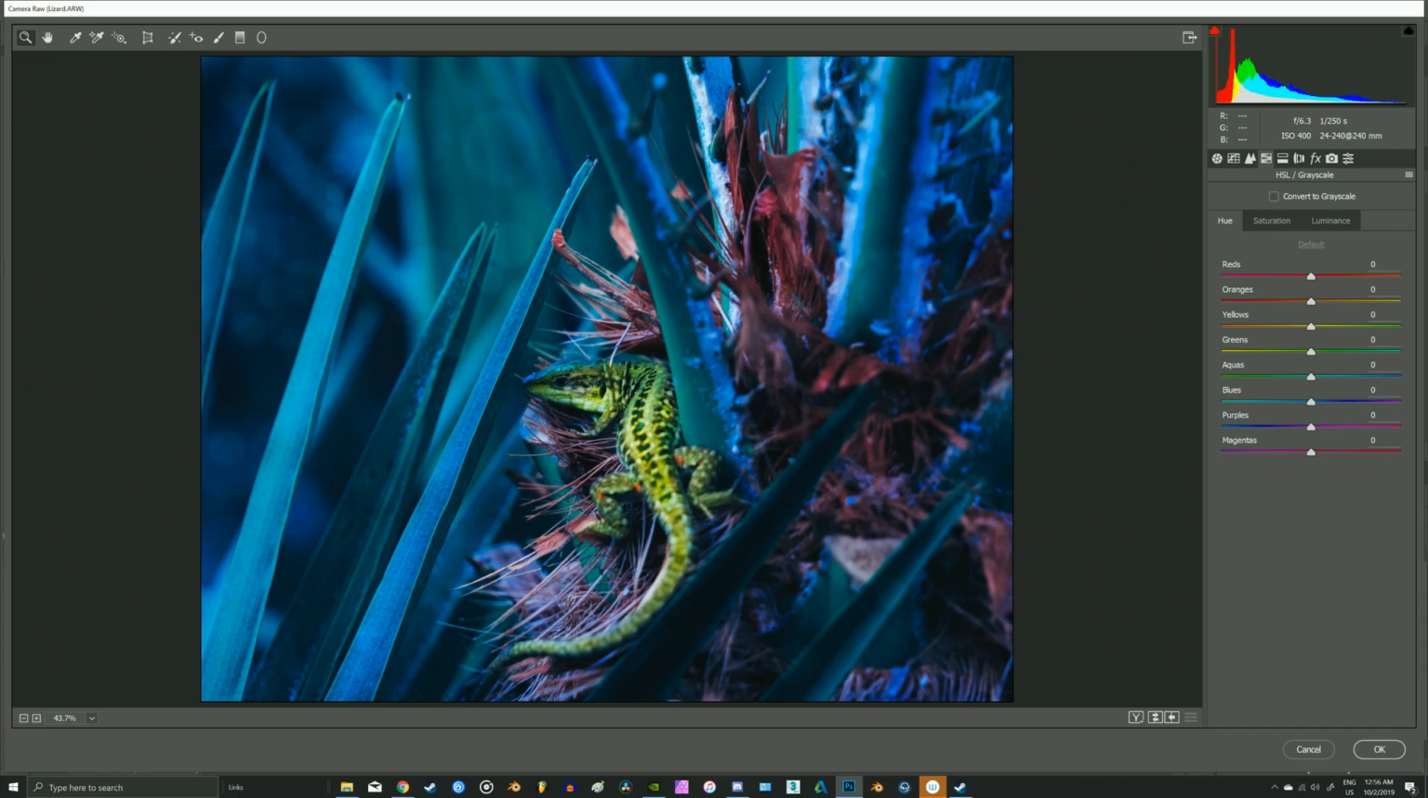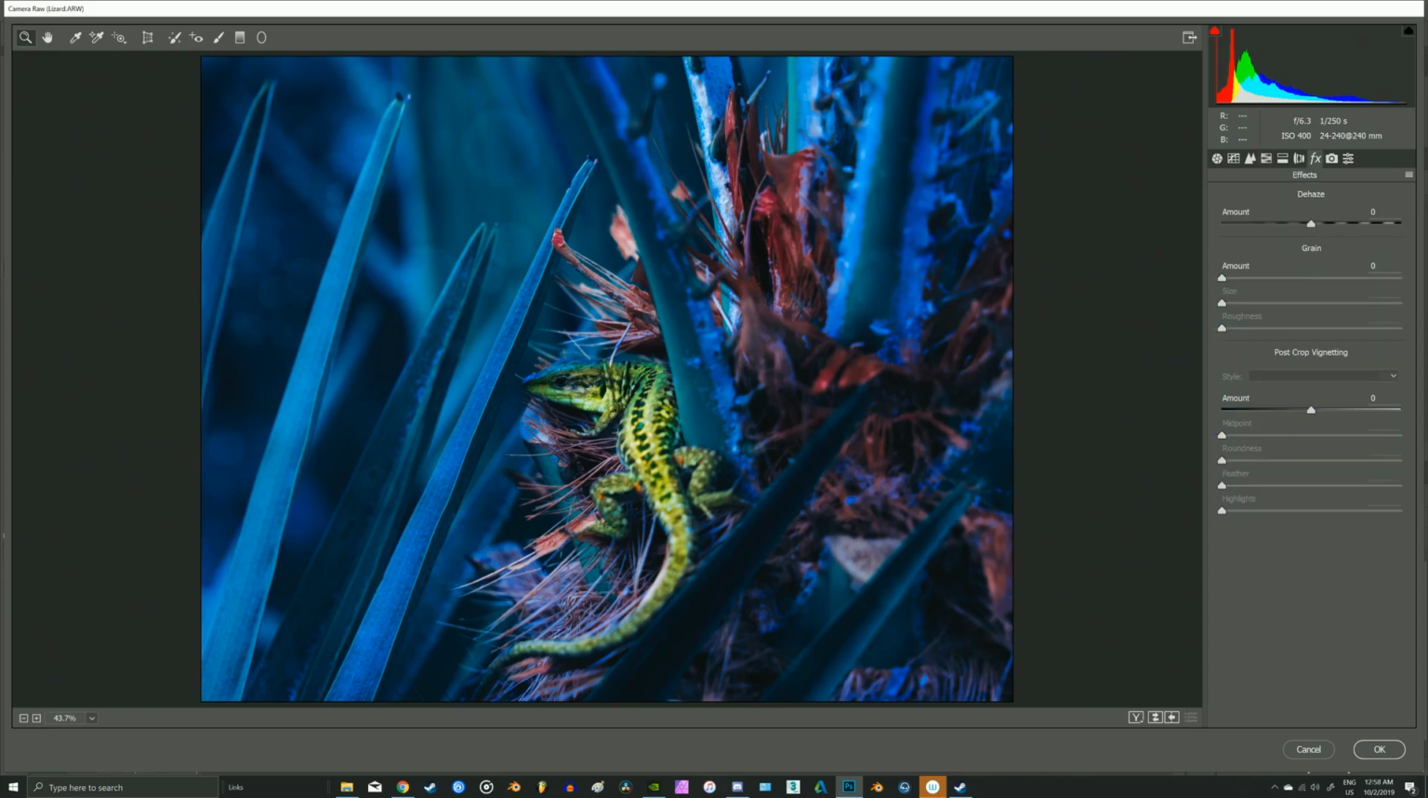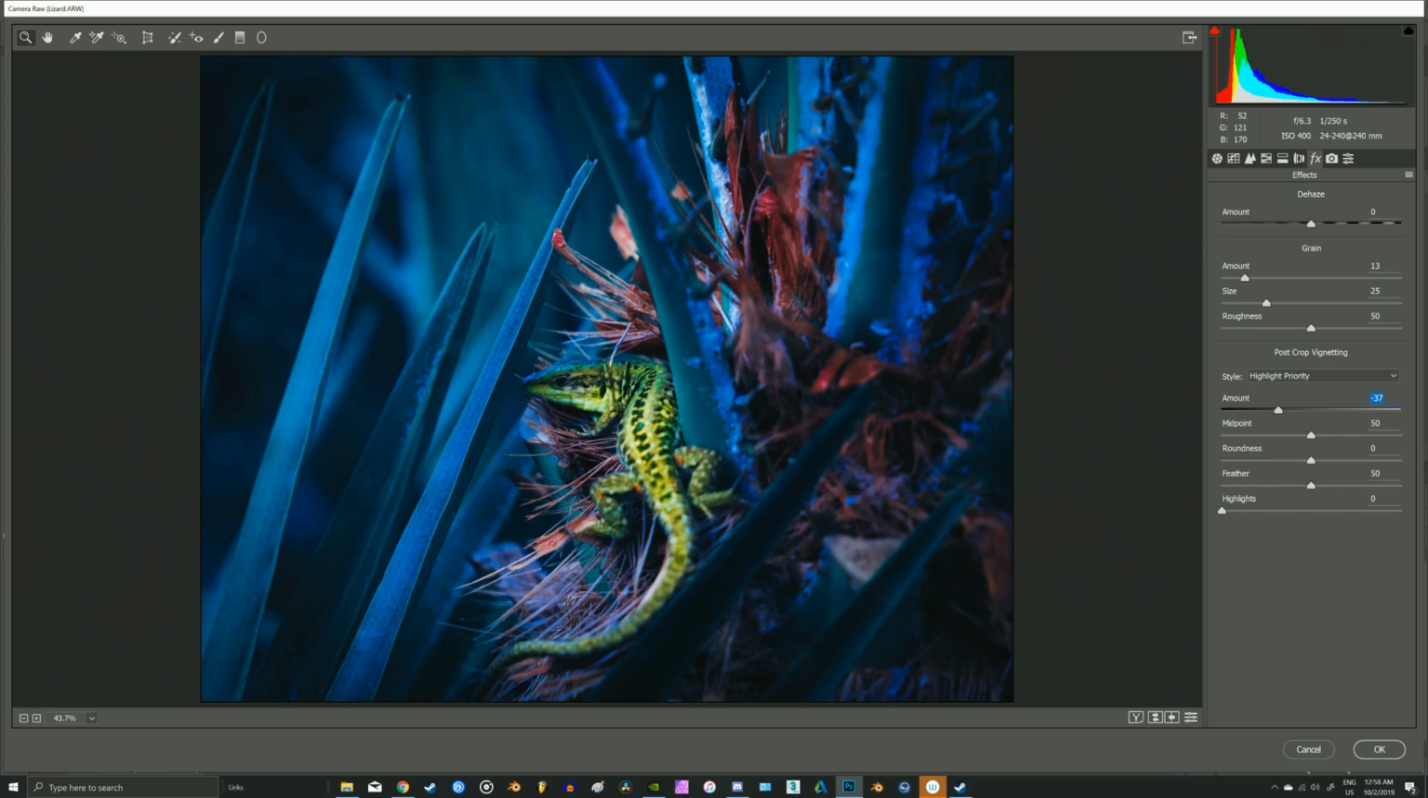Okay, this now again is very important stuff, because colors. And now in the final part I would like to just add some simple effects like grain and vignette to center our subject more, to draw the focus on the lizard, which is the main subject of my composition.